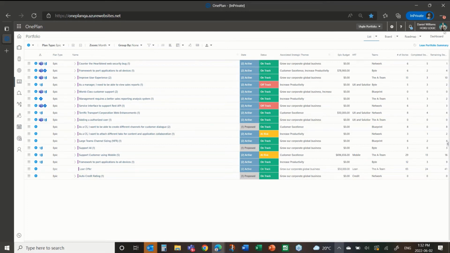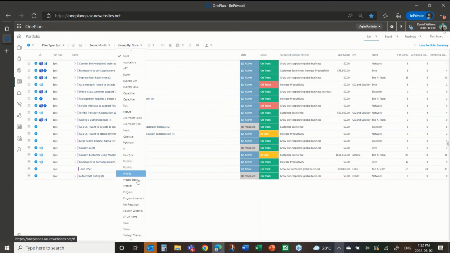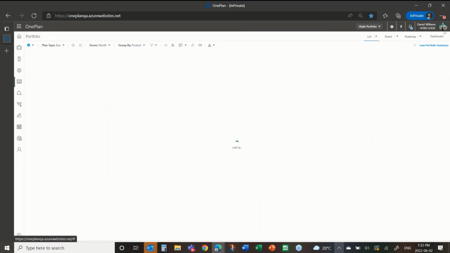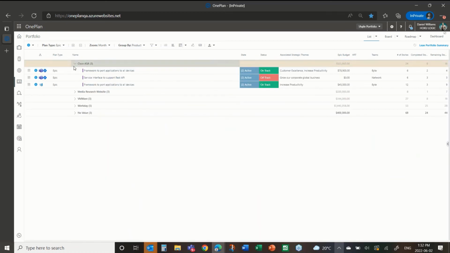If I want to, then I could group them by a number of different options. So one I might want to group them by is what product they're associated with. So now I'm looking at those epics and going on with that. Okay, so I have all that information. So I could do all that sort of organization here around that.